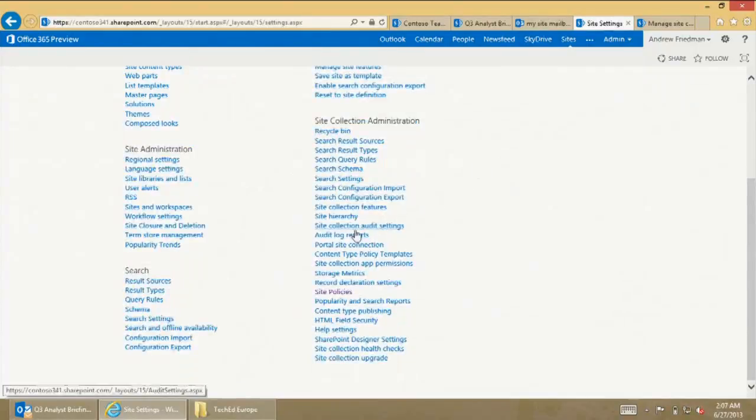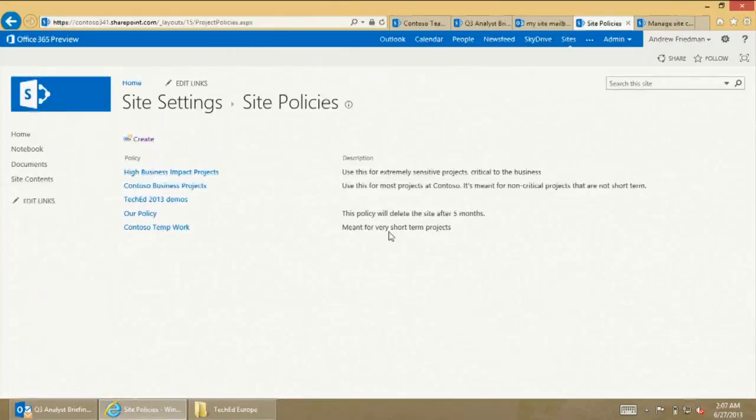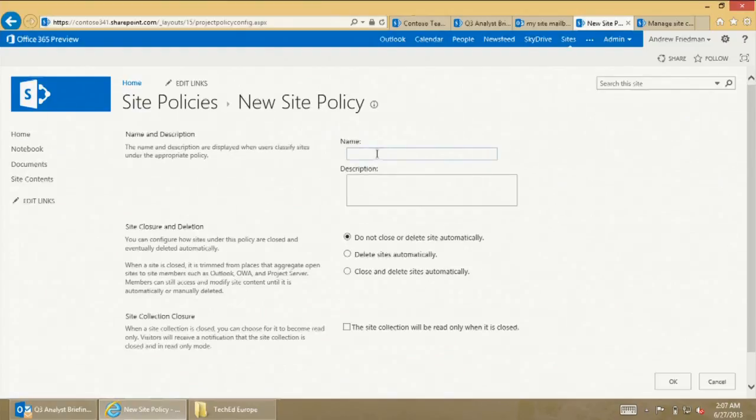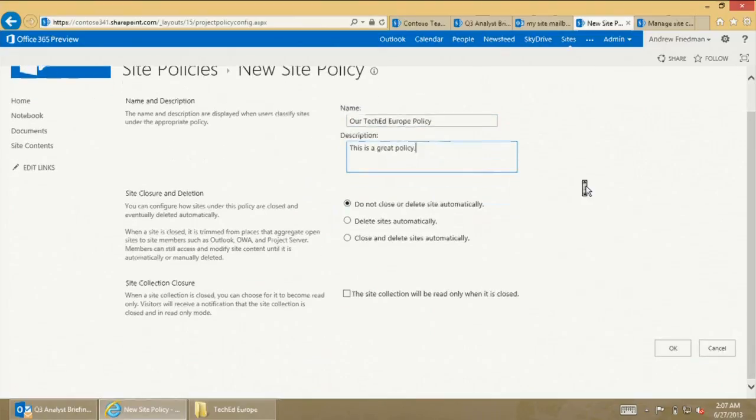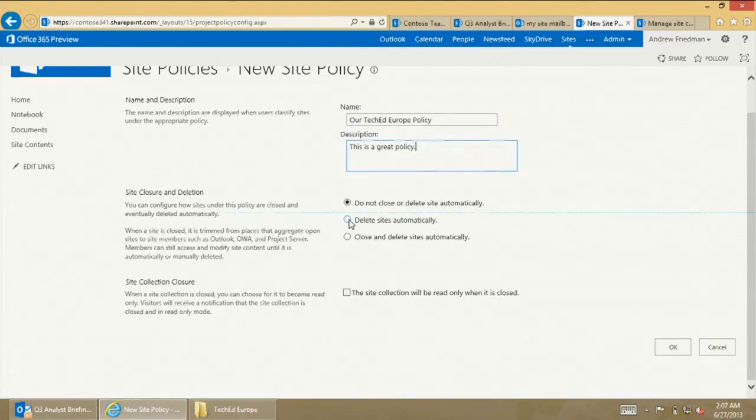And in particular, the one that I'm looking for is site policies. So right now we're taking a look at the existing site policies that we've created for this site collection. I can easily create a new one. I can give it a name. I would normally give it a better description because this will be shown, as you may have seen, to users when they choose it from the drop-down. But for the sake of time, I'll give it a pretty bad description.